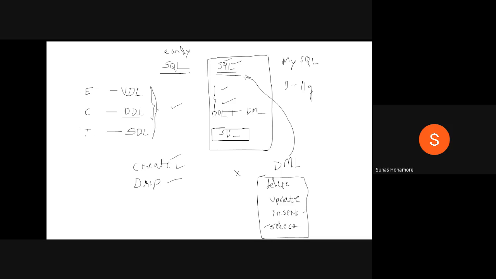So instead of these three, they combined all three and formed SQL. This is the early SQL I'm talking about. When they started SQL, they combined all three and formed SQL. Then they realized that maintaining this optimization level and all those things, how you have to keep it internally, is a little bit of a headache.